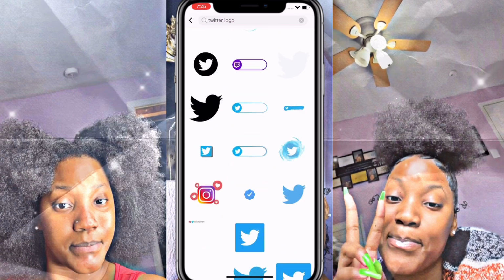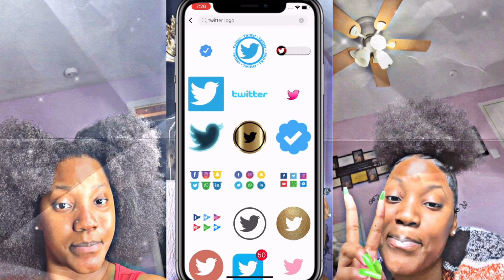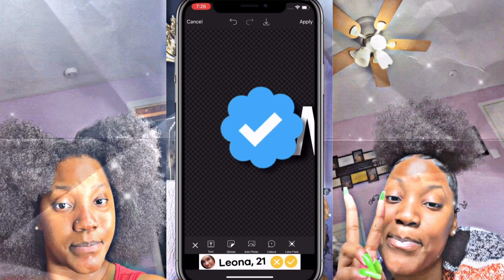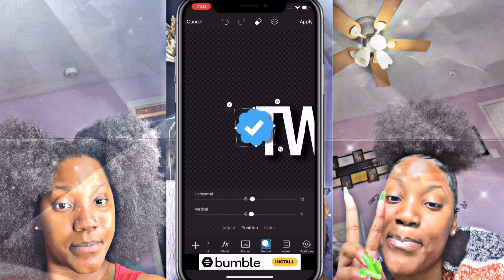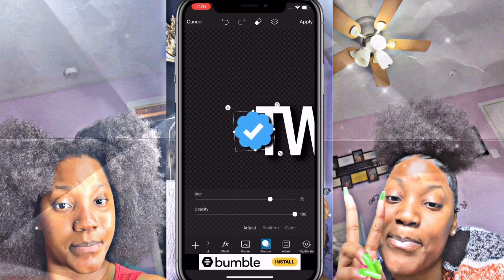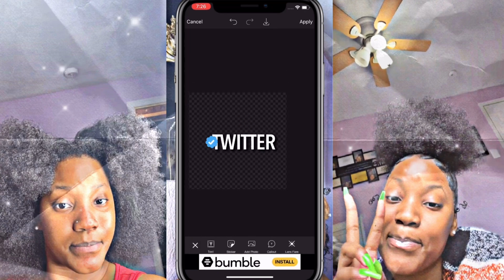So the Twitter logo that I use, I don't even remember which one I used, but okay, so this is the one that I use, so we're gonna use this. So what we're gonna do is zoom in, and we're gonna move this about like in the middle, like right there. And right there is perfect. So now let's add a shadow to the Twitter logo, since we want to have a shadow so bad. And that's what it would look like.